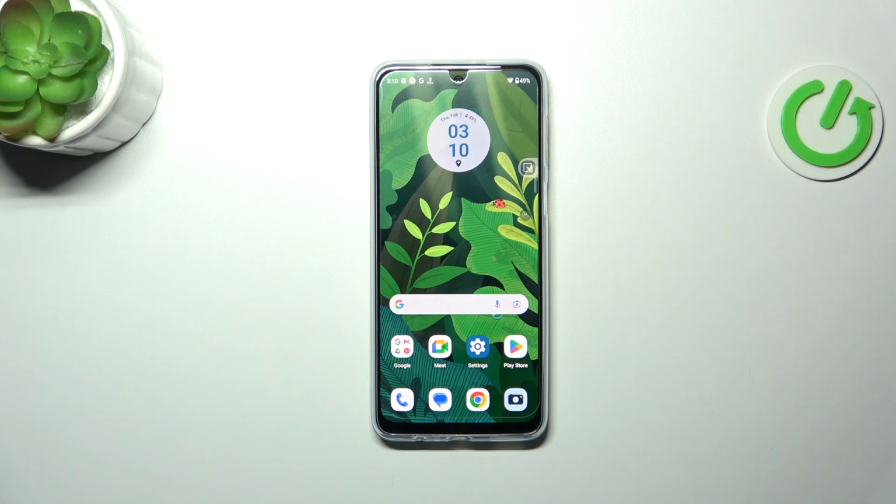Hi everyone, in front of me I've got Motorola Moto G34 and let me share with you how to enable the Google backup on this device.